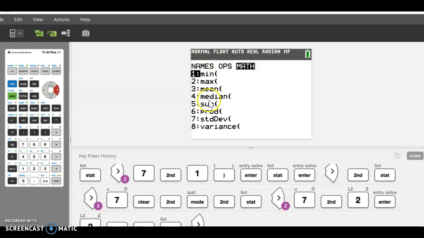Okay, so those are the most common ones that you would want to see on your calculator. So I hope this helped.